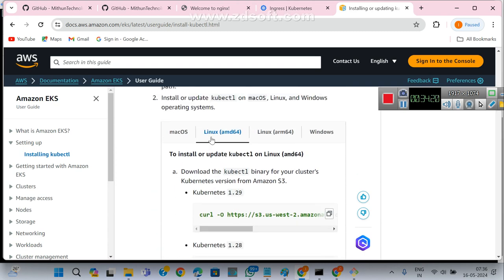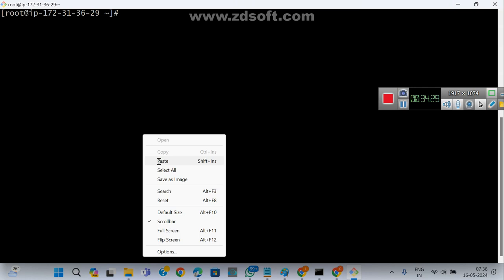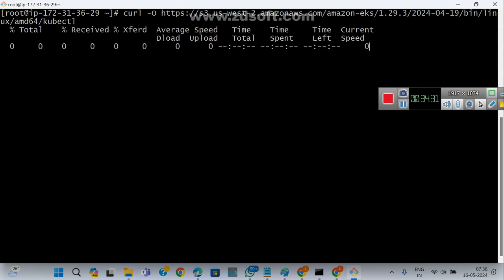That's the Linux AMD64. Your duty is just to copy this and paste it over here. This is step one. It is downloading required. You know curl, right?